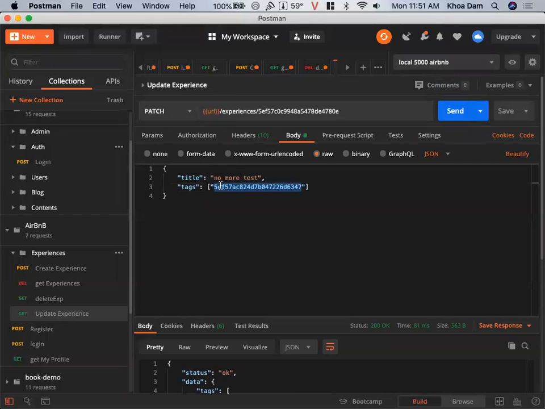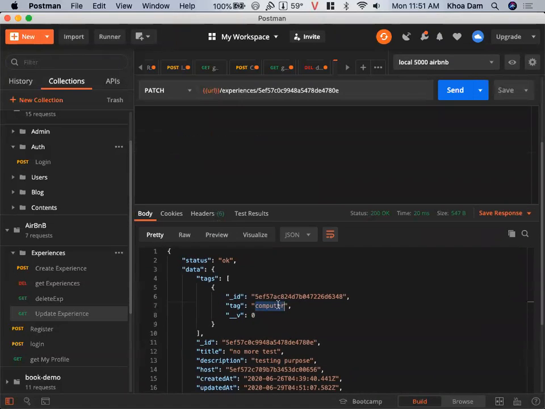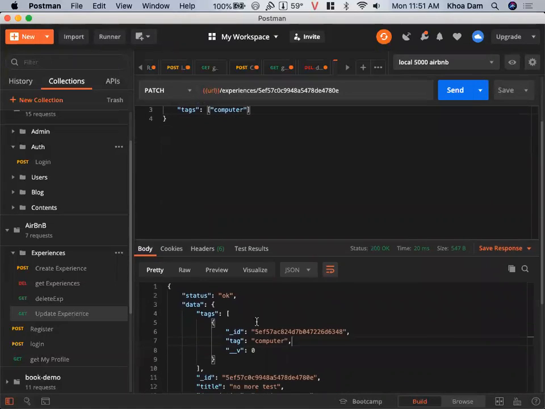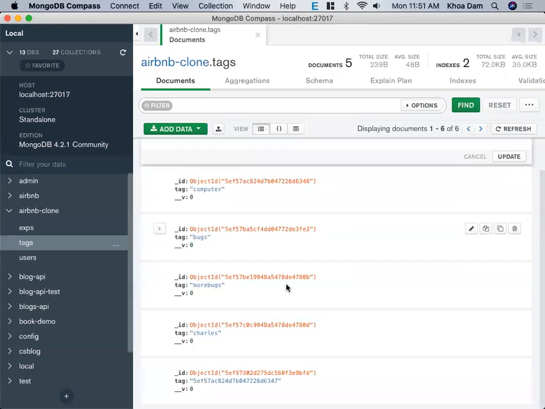Computer. Okay, it's computer. It does link to computer. This ID is from computer. And we will have one more tag, which is very stupid. Take a look, this tag is very stupid. I made a mistake earlier. I put in the ID string. Okay, if you go back to the experience group.